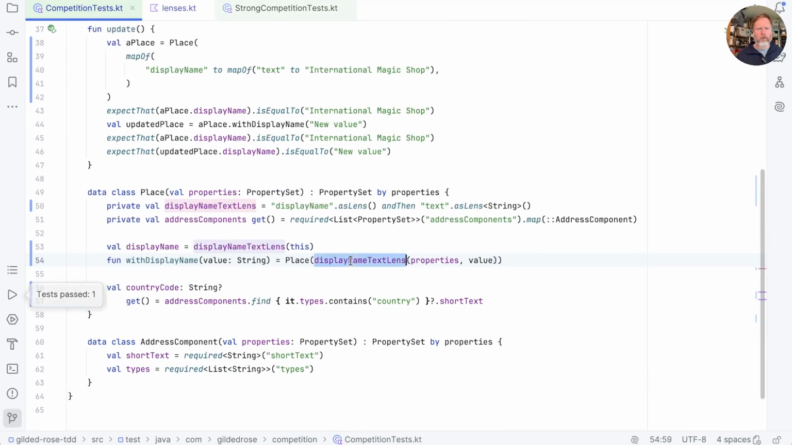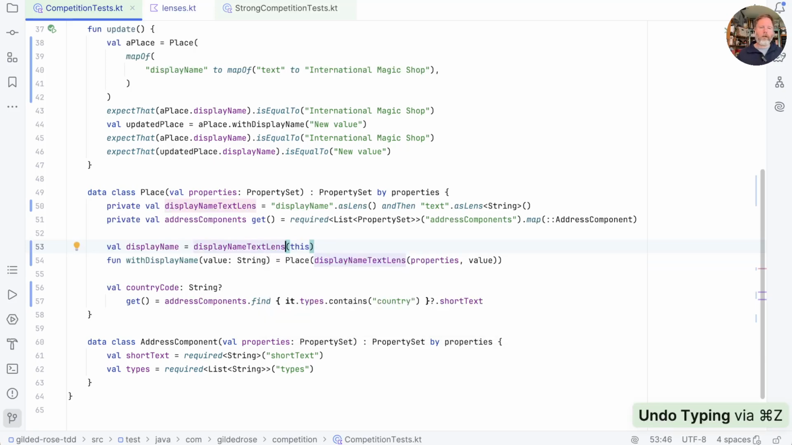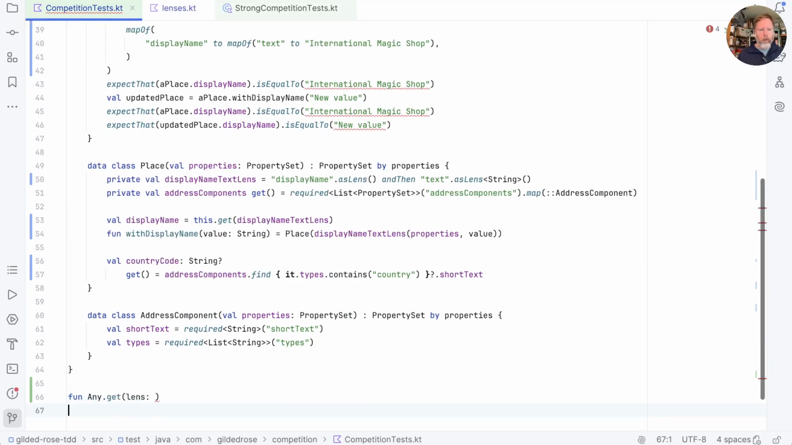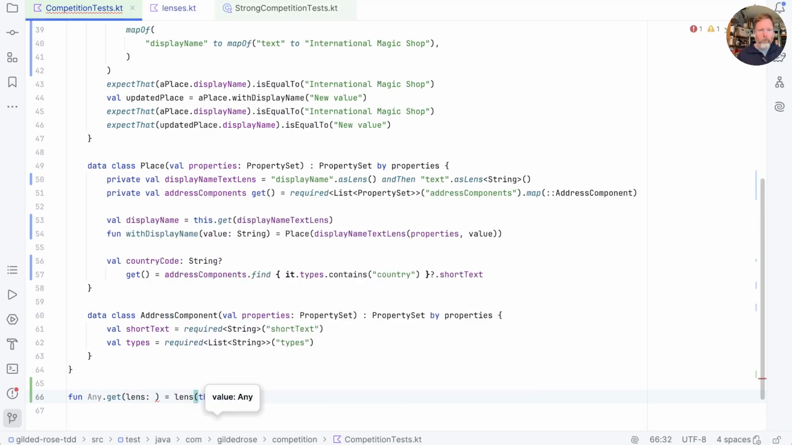Now it passes, but personally this one in particular is a little cryptic to me, and this one we're eliding the get. Well, I'm used to it because of HTTP4K, but I'm not entirely sure it's all that expressive. The way that my brain works, I would like to say this dot get display name text lens. Well, that doesn't compile. Could we make it compile though? Well, IntelliJ is no help, but I think we could. We could write some function as an extension on any that was tool get and took a lens. We'll work out the type in a minute, but this would do lens invoke, or just call on this.